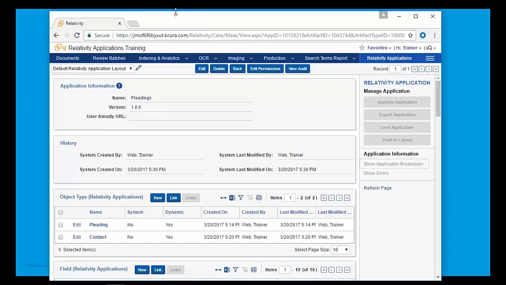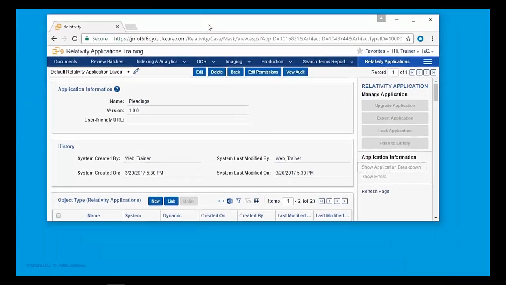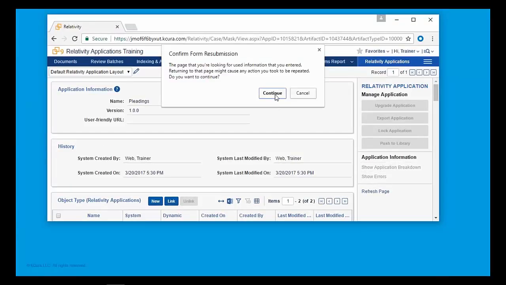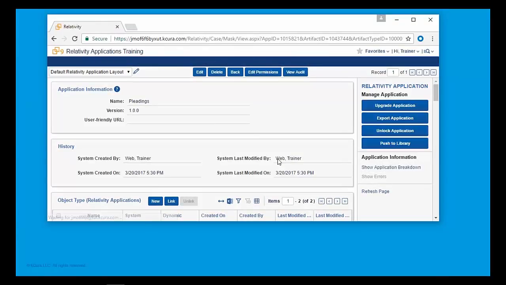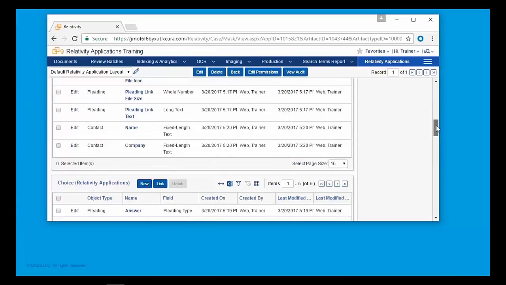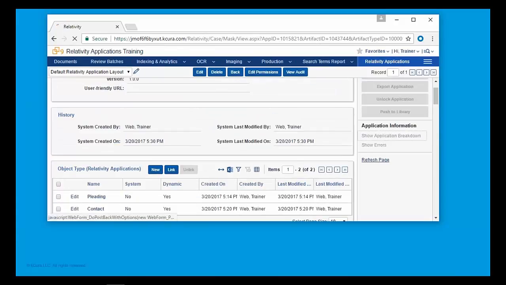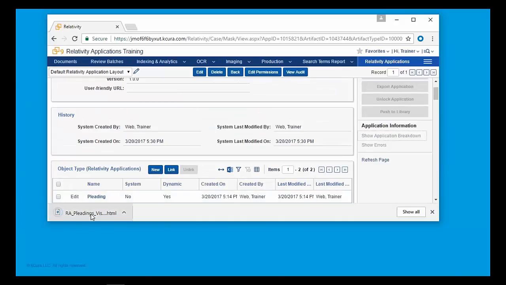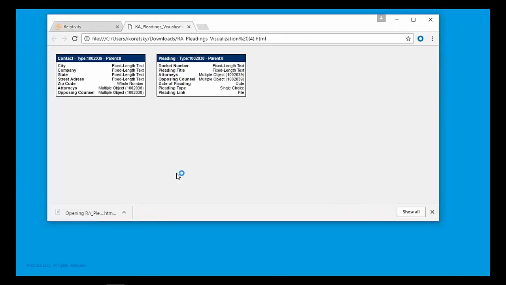Little Windows issue for me here. Let me see if I can get this. I'm going to refresh one time here. And once again, I'm going to click on my Show Application Breakdown. And there we go. It downloads a little HTML.